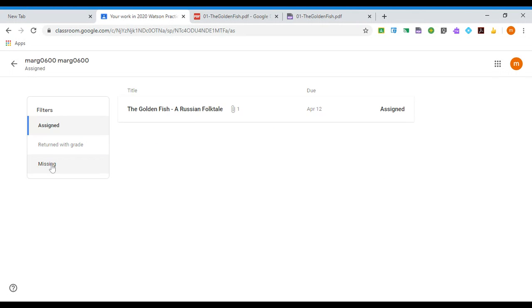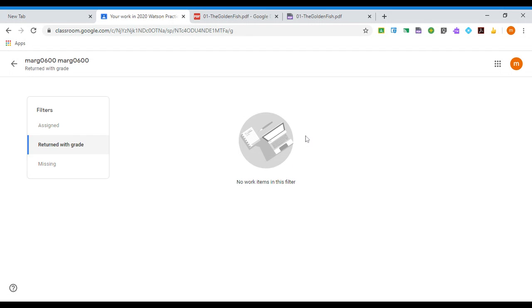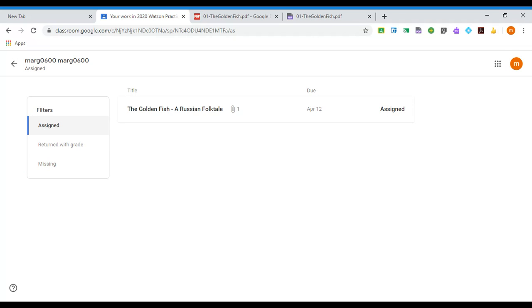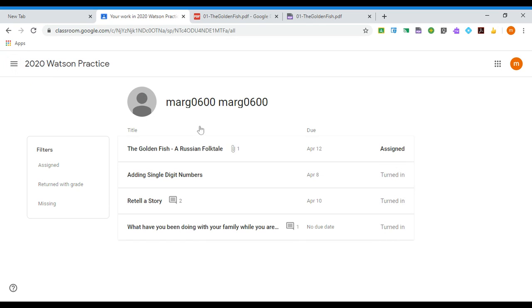You can filter by assigned assignments that haven't been done. You can filter by work that has been returned with a grade. And when things are overdue, you can filter by things that are missing. That's what Google Classroom uses as unfinished work or unsubmitted work. If I hit the back button that was right there, then I will go back to the main list.